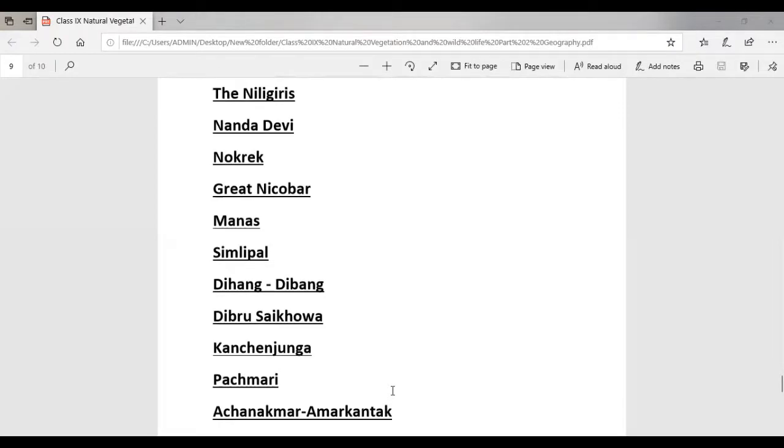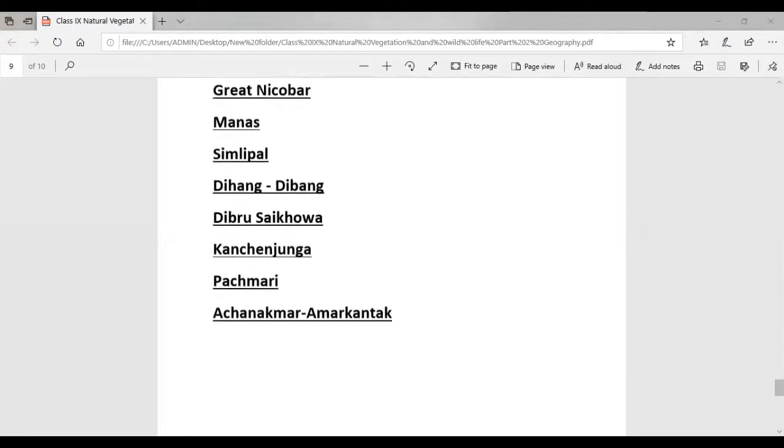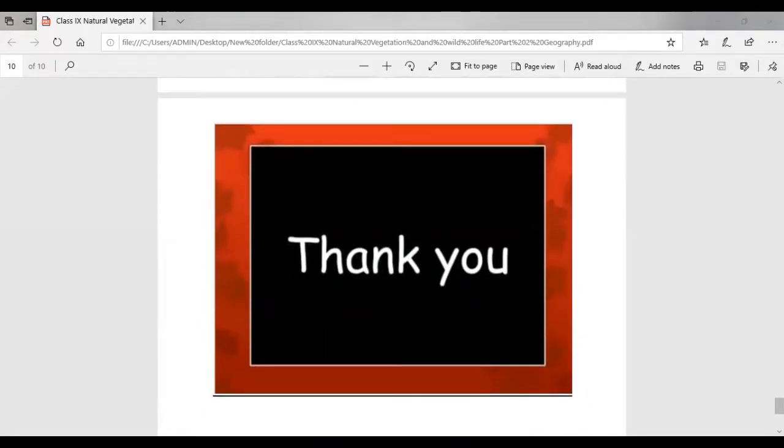Then we have some projects also in India. So the Project Tiger, Project Rhino, Project Great Indian Bustard, and many other developmental projects have been introduced. Then we have 89 national parks and 49 wildlife sanctuaries, and zoological gardens are set up to take care of our natural heritage. With this, we concluded the chapter Natural Vegetation and Wildlife. Thank you, students. Have a good day ahead.